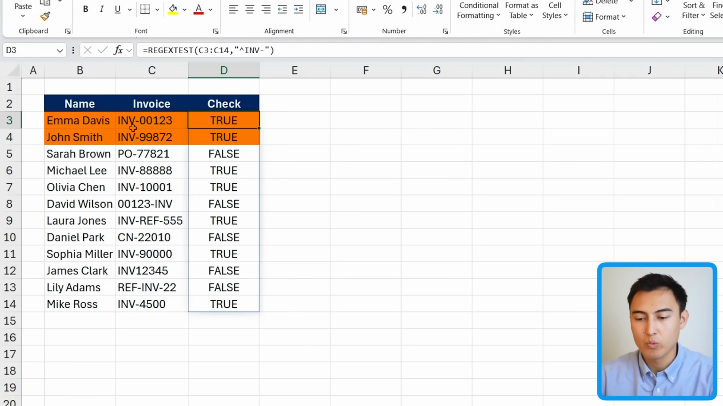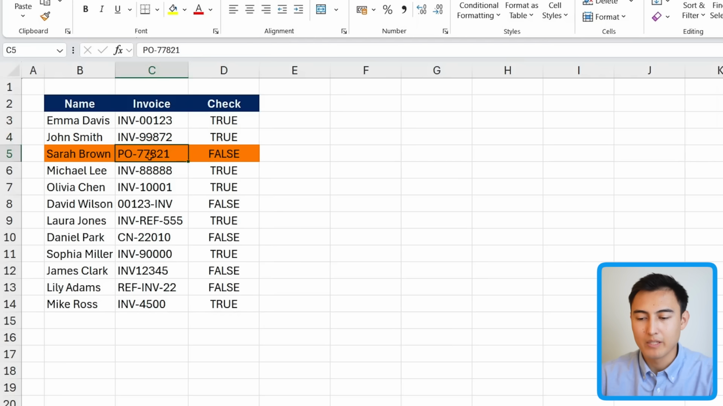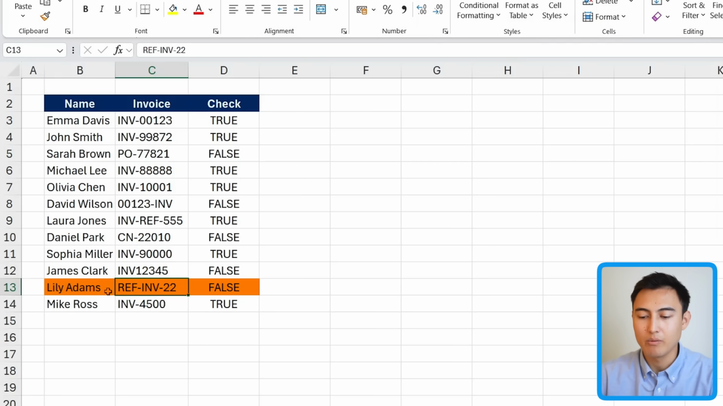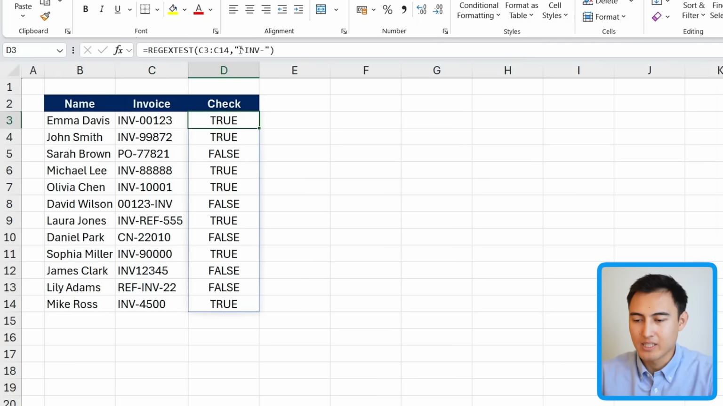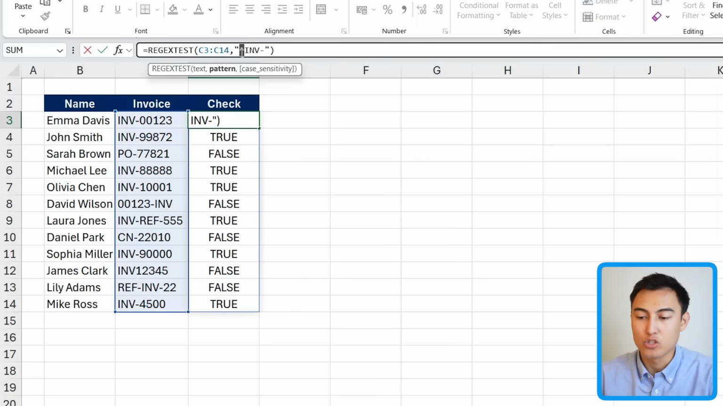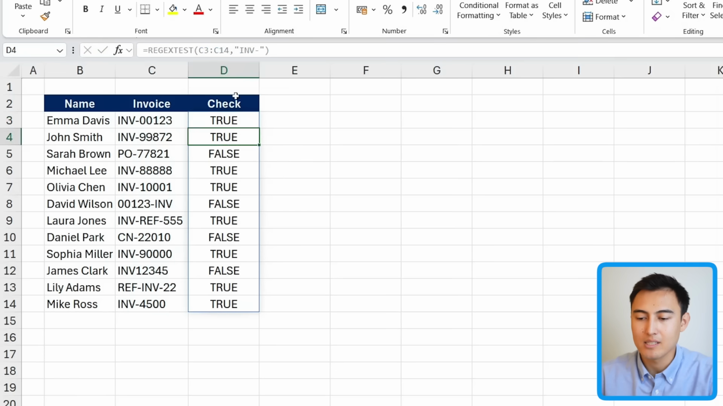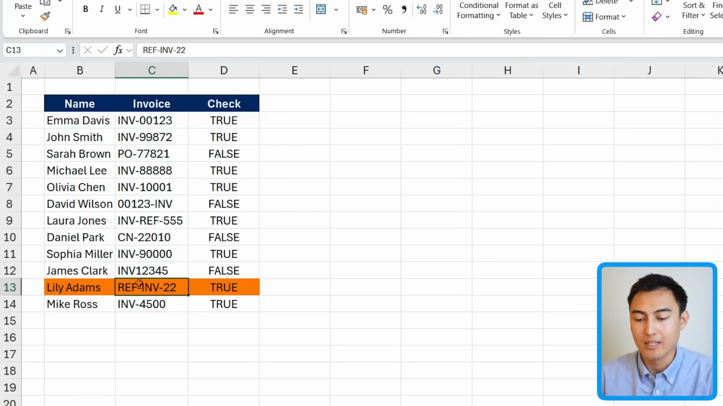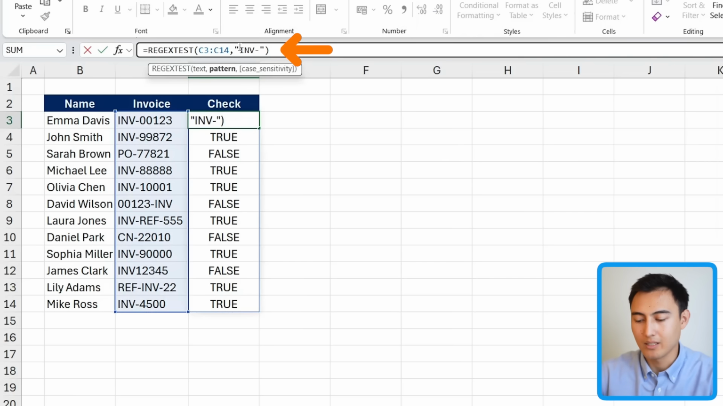So the first two are true, we have INV followed by the dash, but this one's already false because it has PO, that makes sense. And then down below, this one for instance that still has INV but it's got the ref at the start is still false. And you might be wondering, why did I add that caret sign here at the start? And that's because I'm saying that it should start with these letters. If I delete this and hit enter, you'll notice that down below, this one is now showing as true because it has that INV and the dash. But if I only wanted to start with that, that's why I would add the caret sign. If you instead wanted it to end with these different characters, then you could put a dollar sign.